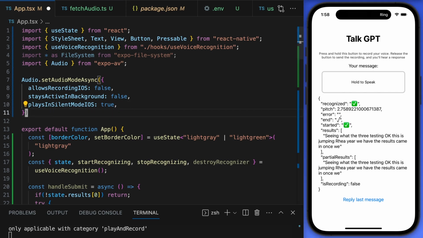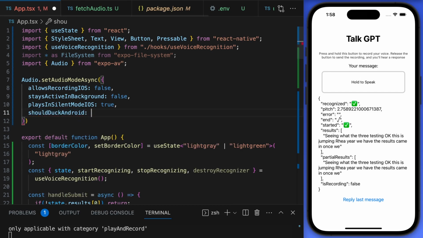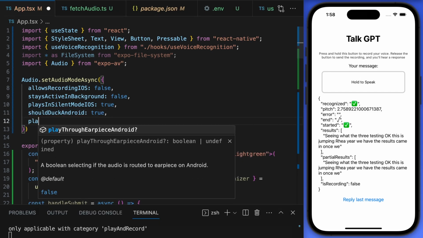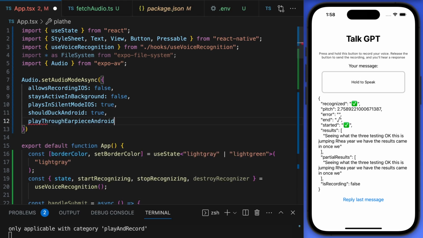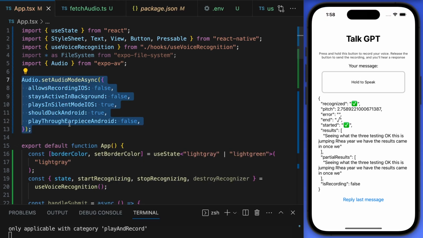All right. And then we have, for example, shouldDuckAndroid. This is true. And then playThroughEarpieceAndroid equal to false. So I just grabbed this from the documentation. But yeah, the important thing here is just playsInSilentModeIOS, I would say.